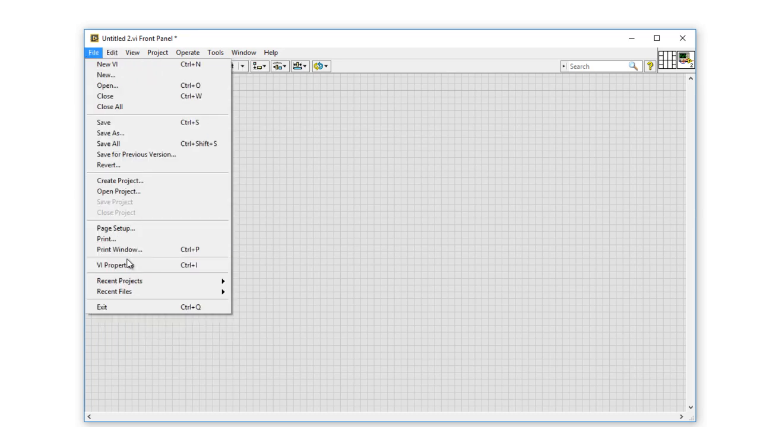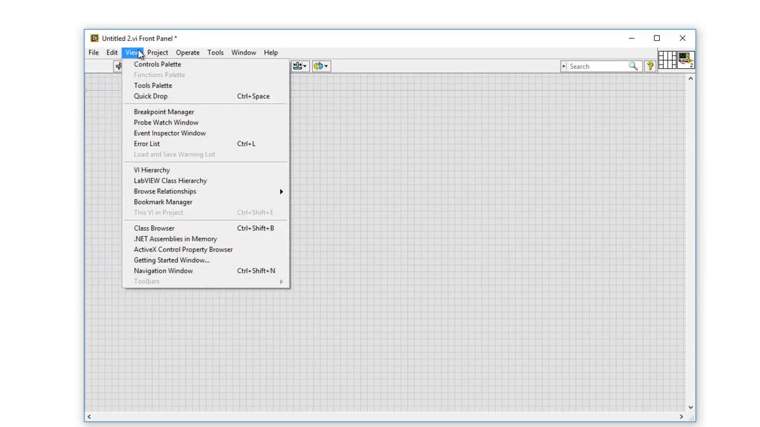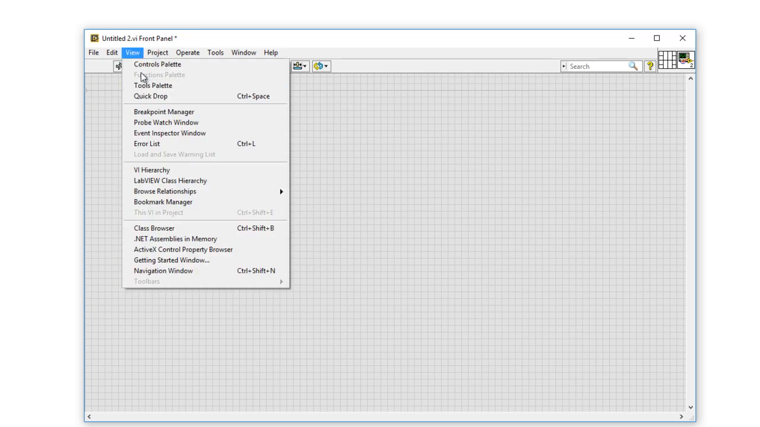In this video, I'm just going to go over really quickly some of the drop-down menu options. Last time we talked about VI properties and showed the importance of this option. Next would be looking at View. In View, we have two things to look at: the controls palette and the tools palette.